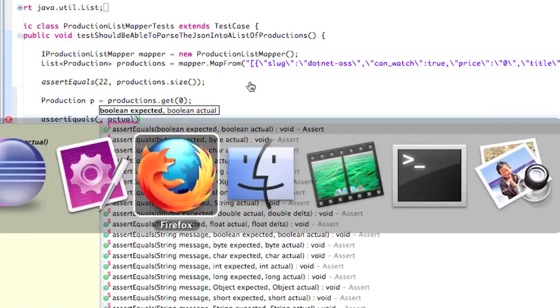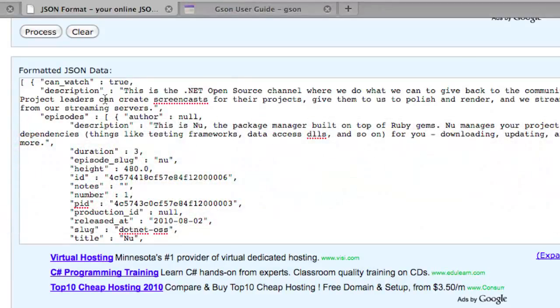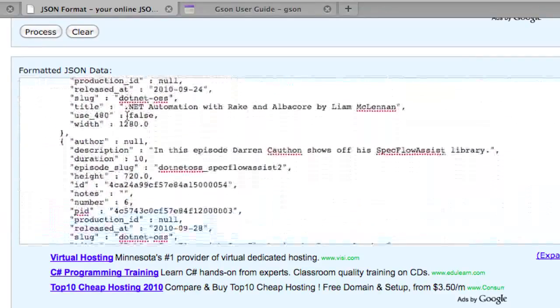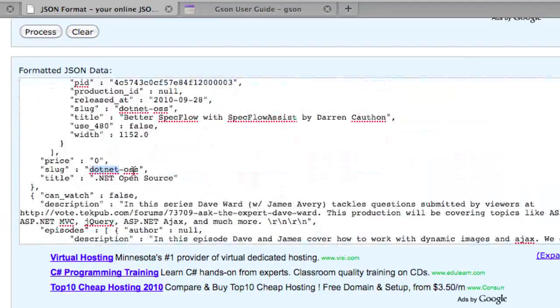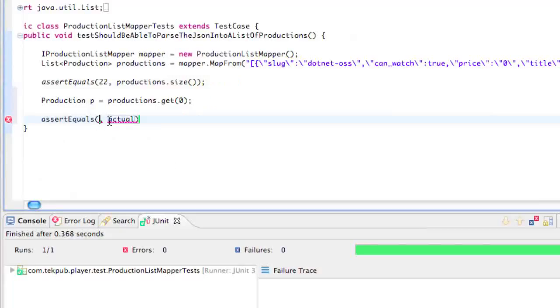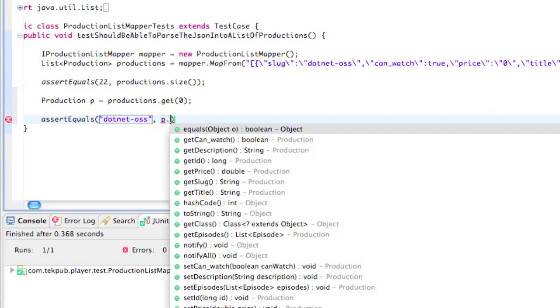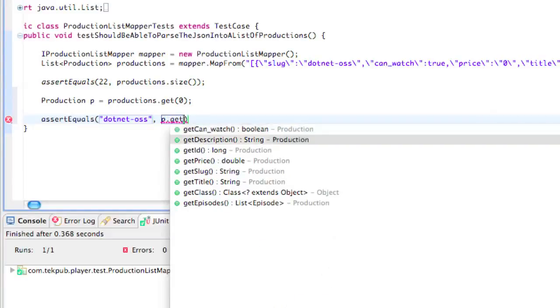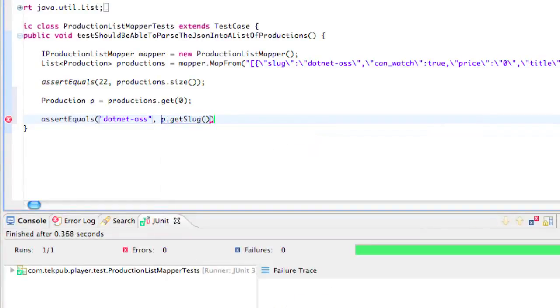Let's take a look at the title here of the first one that we see in this list. We'll say the slug is .NET OSS. Let's just copy this out of here. I'm assuming the first one, and I'm actually guessing at this point, is going to be .NET OSS, and it's p.getSlug. Those should be the same. So let's run it again. And it looks like we passed.